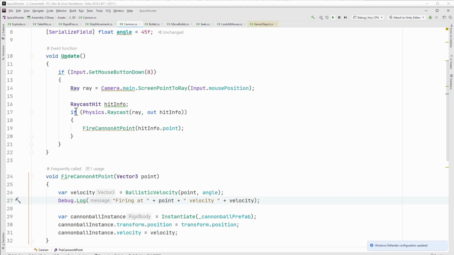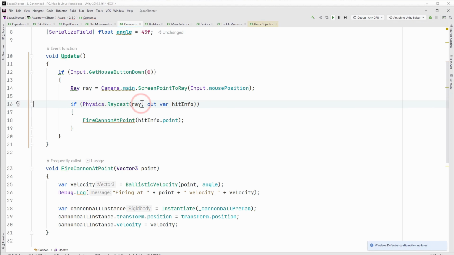Then we call Physics.Raycast, and if we hit something, we'll get a value back in our RaycastHit info, and we'll call FireCannonAtPoint and give it that point. In fact, one little trick I can do is replace this and clean up my code, because now I can assign a hit info in here without having to pre-declare it. So let's see what FireCannonAtPoint does.